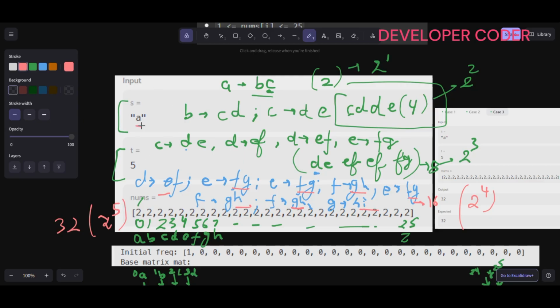So for a, the nums value is 2, this is given to us, right? Here the number of transformations we have to do is 5. The frequency of this a is just 1, so 1 into 2 power transformations. Okay, 2 power 5, so we are going to get 32. So here you see the output is 32 for this.